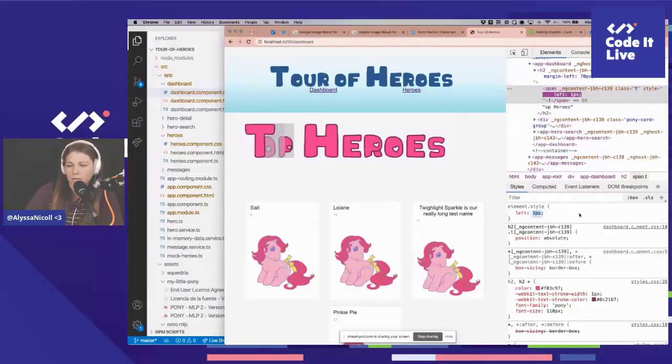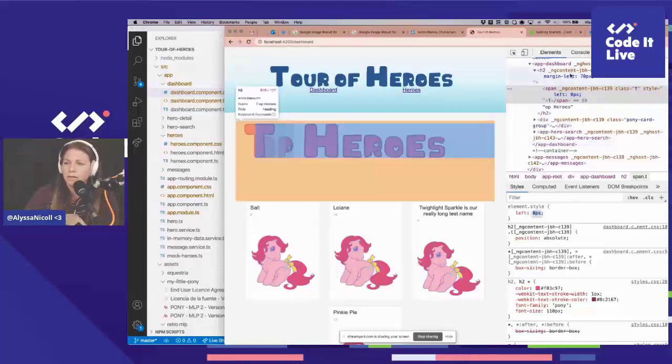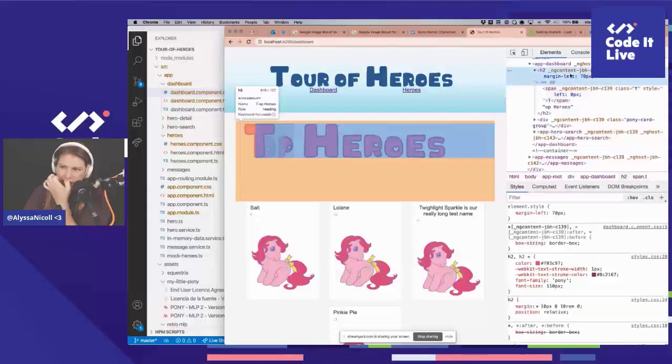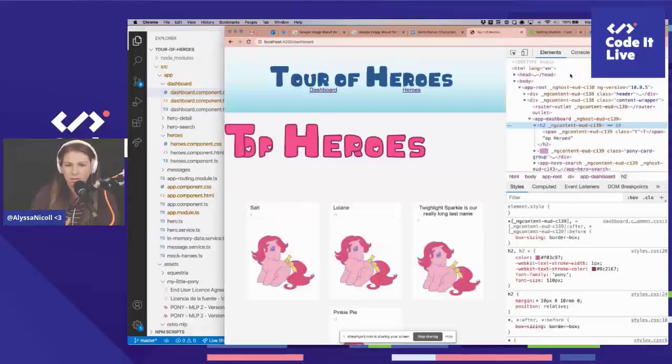I definitely don't want to do negative margin though. I think I have to. Or sorry, negative left position. Let's see. Otherwise, my other option is to position the H2 instead of positioning the T. So if we refresh the page and get rid of our styles, it all has to be moved over.